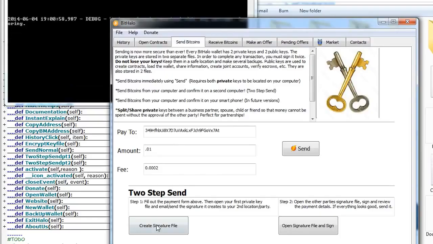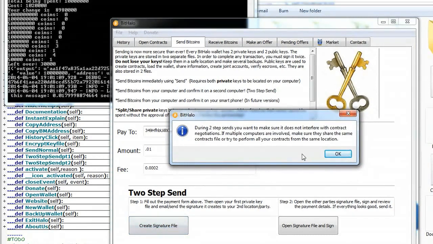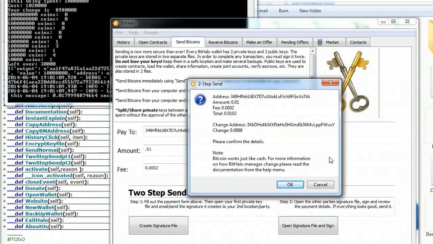So the next feature that we cover is two-step send. Two-step send is if you're on a joint account and you only have one key loaded. You can still spend money with one key loaded. And the way that it works is actually pretty beautiful. You'd make the first part of your spend on your computer, and then maybe you'd confirm it on your cell phone or on a different computer. Or if you're with a partner, they'll confirm it on their cell phone or on their computer.